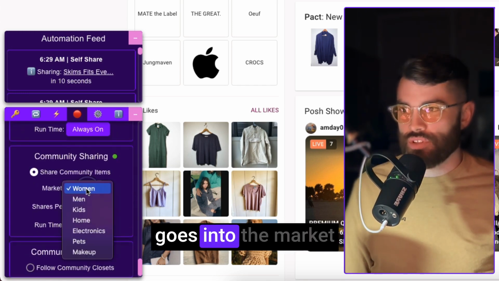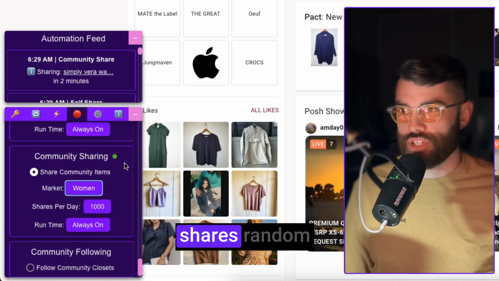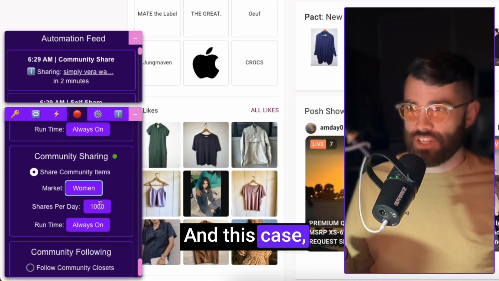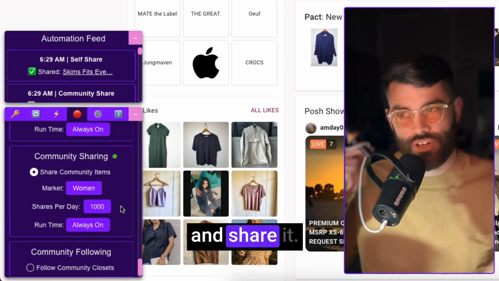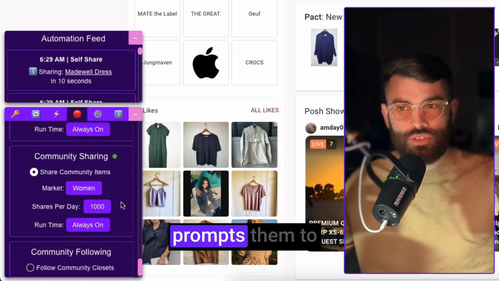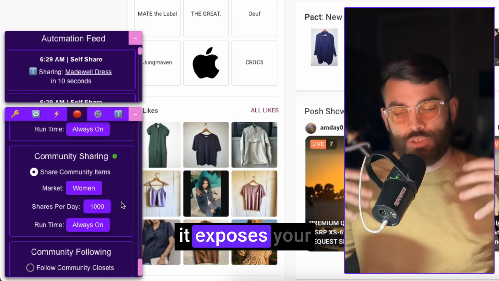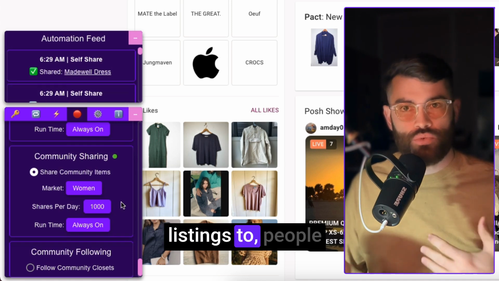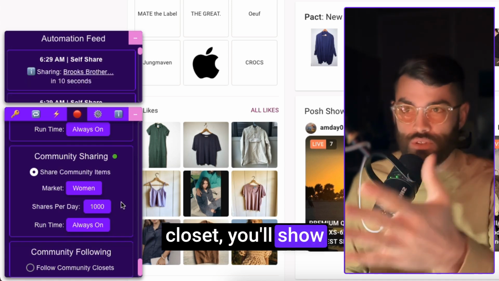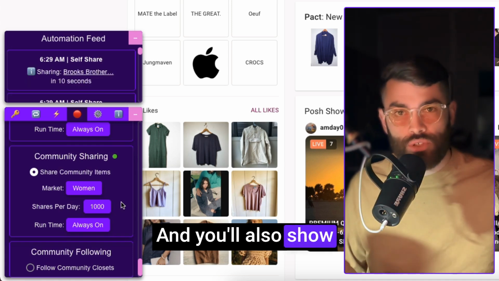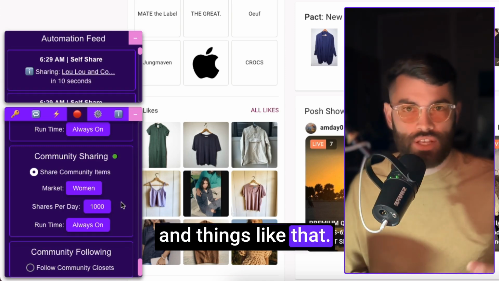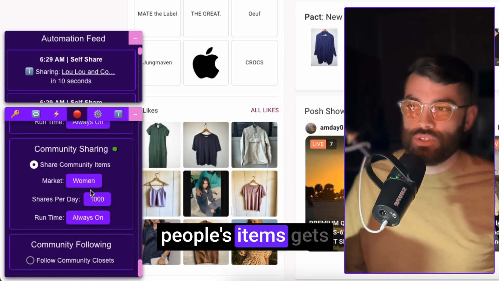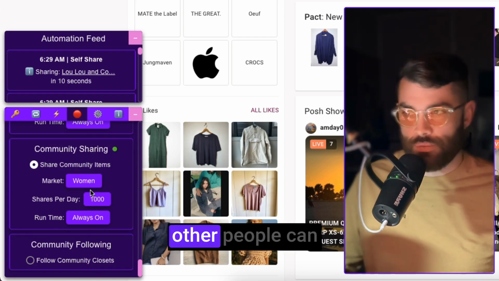Community sharing goes into the market feeds and it just shares random items from the feed. In this case, it's doing 1,000 per day, 1,000 times in one day. It's going to go to the feed, grab an item and share it. It shares other people's items, which prompts them to share your items. It exposes your listings to people that don't follow your closet. You'll show up in their main feed, and you'll also show up at the top of lists relevant for the brand and the category and things like that. So sharing other people's items gets your items shared more because other people can share your items.